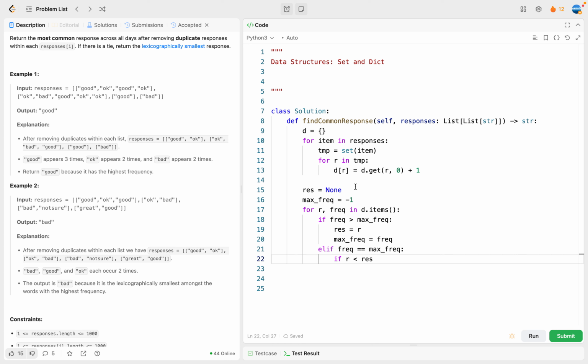In the tie case, if R is less than the result, then the result is None at first, so you can set it to be, say, empty. So if frequency equals the maximum frequency, and R is less than the result, we set the result to be R. Then we can do the return. We just need to return the result.